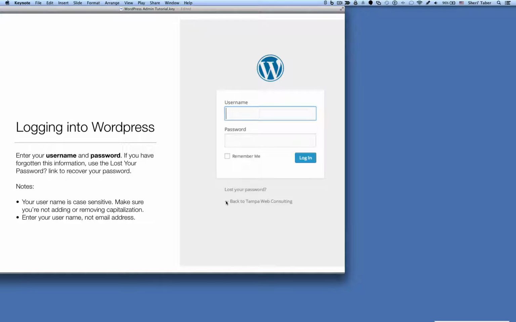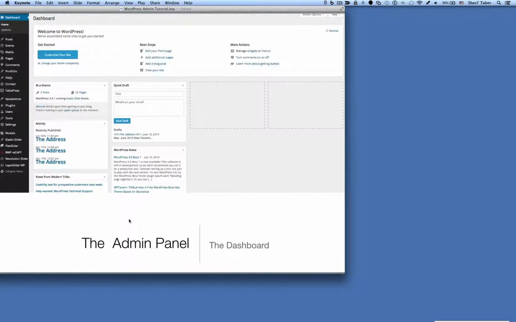Your username is case sensitive, and so make sure your capitalization locks are not on, and that you are adding the appropriate capitalization where necessary. It is sensitive in both the username and the password. And you'll see here where I have enter your username, not email address. Well, in some cases, the username is an email address, and when that is the case, you will want to use the email address.